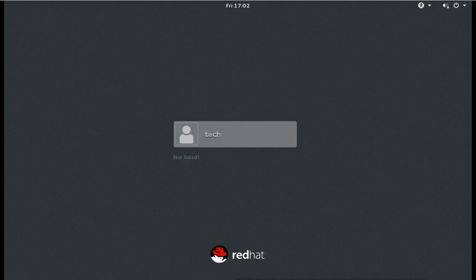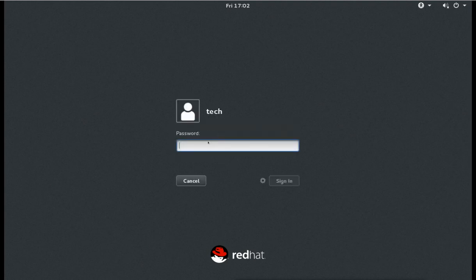So when I click on this, it asks for the password for this account, so you have to provide the password and then click on sign in. And it is going to log in to this user.